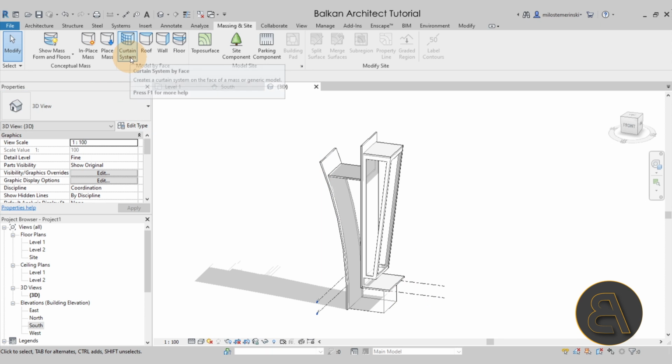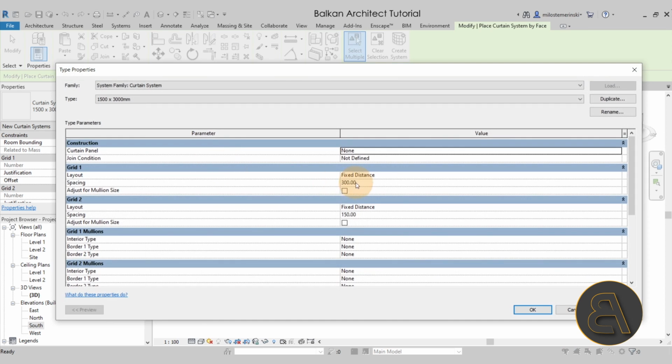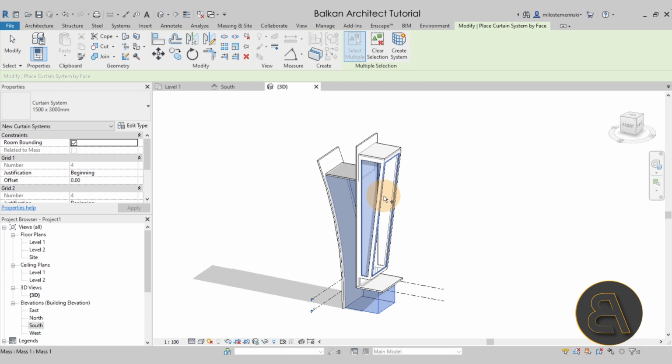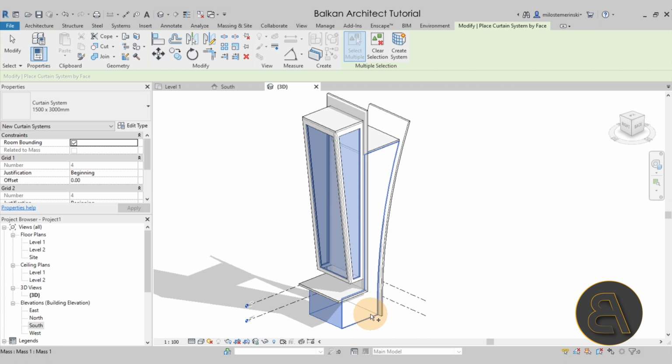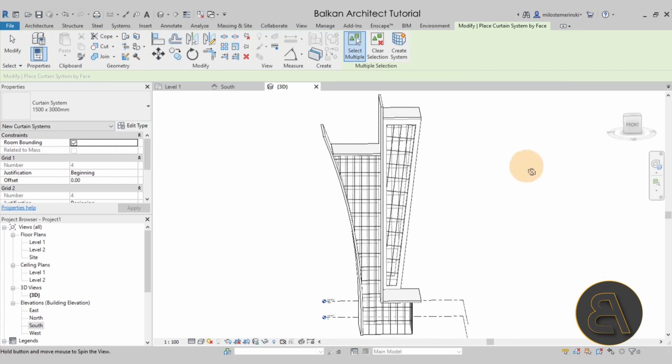And then for the rest of the building, because it's made out of glass, what you want to do is go with curtain system. Now for the curtain system, I like to change it because it's kind of odd. Grid A is 300 and this one is 150. I just like to flip that. So just 150, and then this one 300, and then hit apply. Okay, and then you just select sides like so. So this one, here, and here, and then you go create, and it's going to create that curtain system.